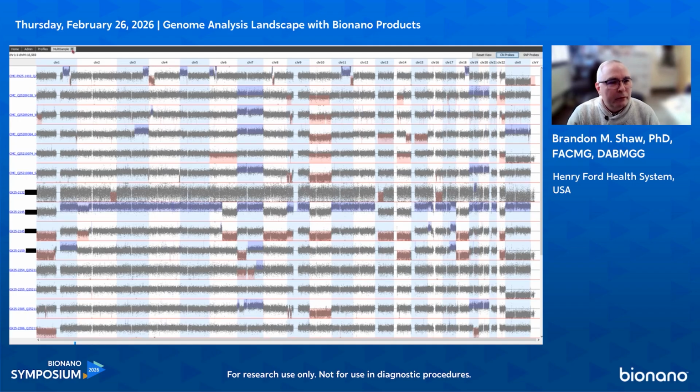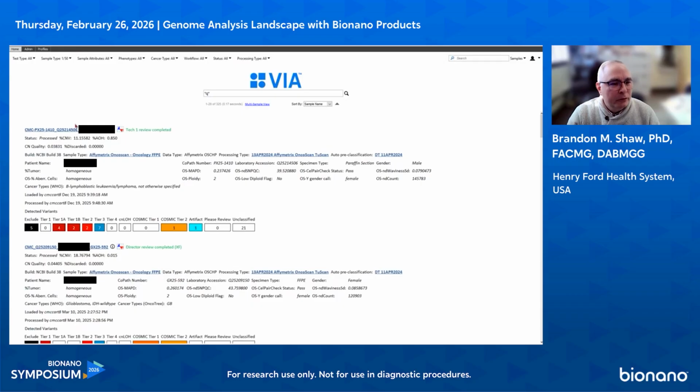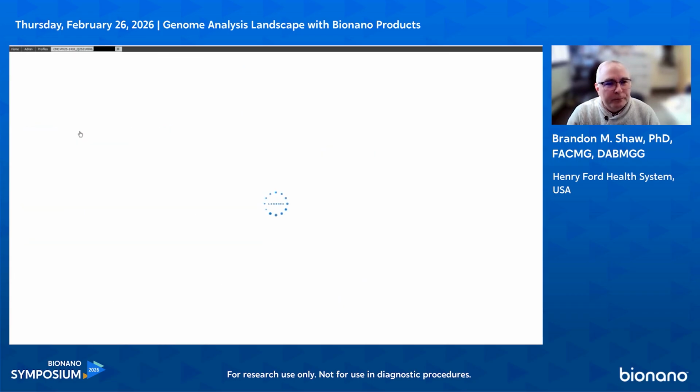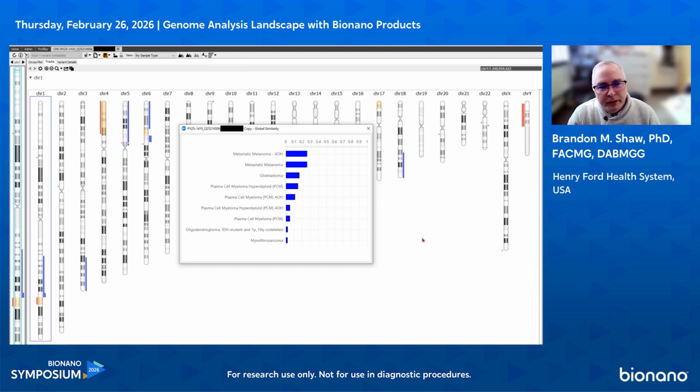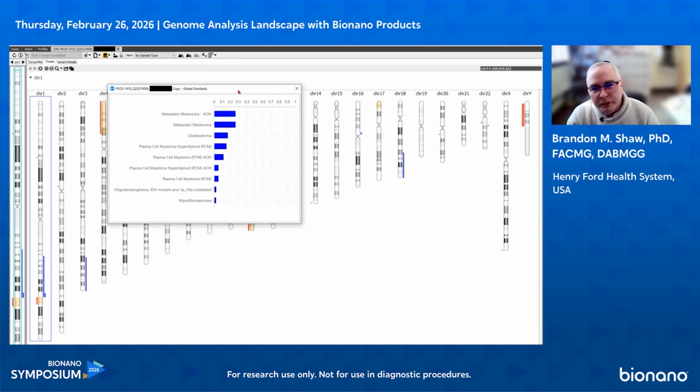The other thing that is very useful that you can do in VIA is, when you're analyzing a sample, you also have these nice bars up here at the top where you can generate a global similarity plot. Once you have enough data in these databases, VIA will actually tell you that your tumor copy number profile is more similar to, in this case, a metastatic melanoma compared to a glioblastoma. So I think this global similarity plot is also another very useful tool that you have at your disposal.